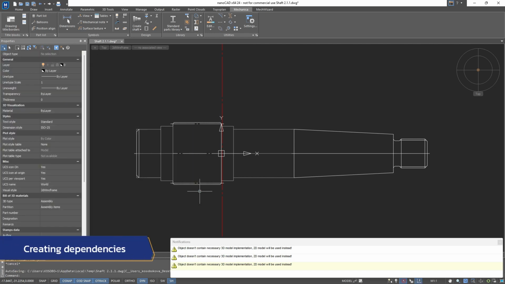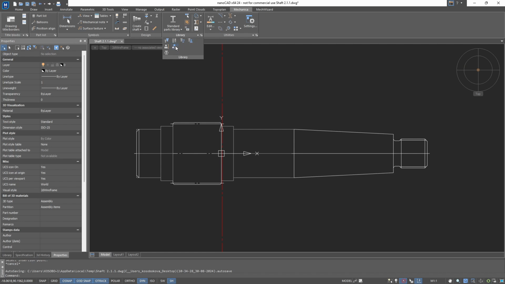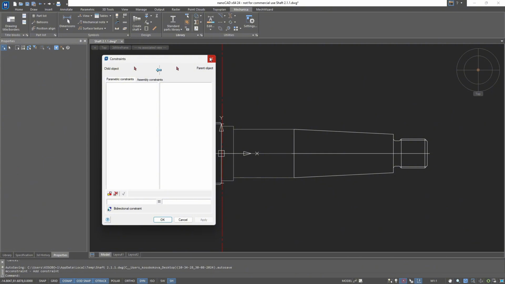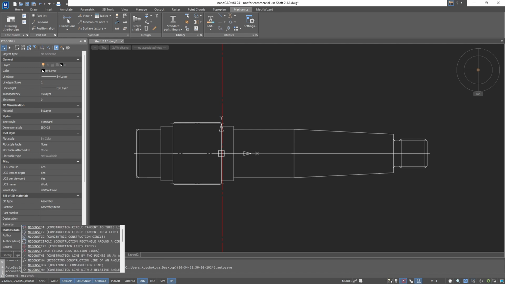In addition to directly creating shaft sections, we can create various dependencies between them. Let's create such a dependency between the diameter of the shaft end and the fitting diameter of the shaft for the bearing. For this, we'll call the Add Constraint function. It is located in the Library group. Expand the entire list by clicking on the arrow and select Add Constraint. Or we can use the command line, entering the beginning of the command nanoCAD and pressing Enter to confirm.